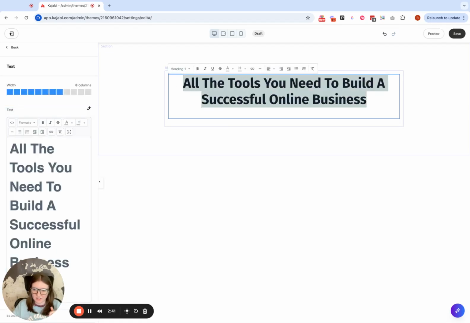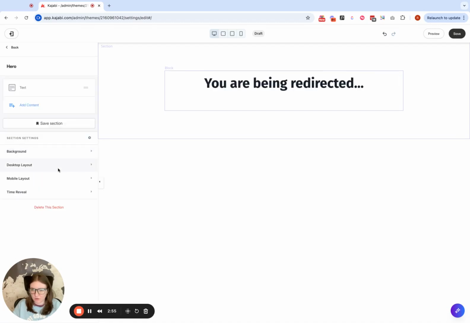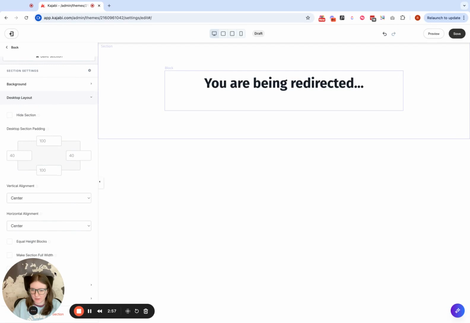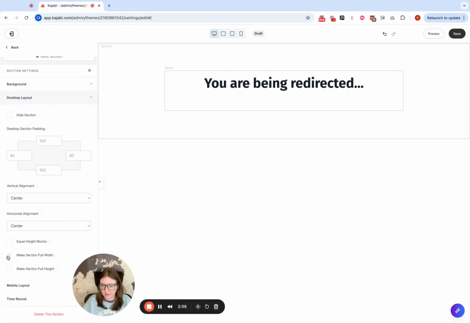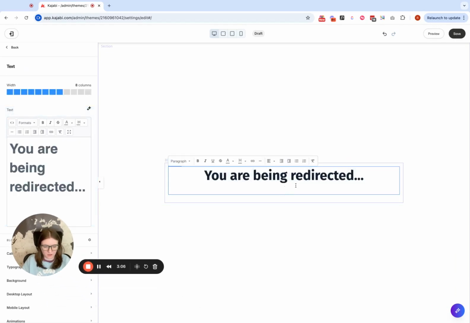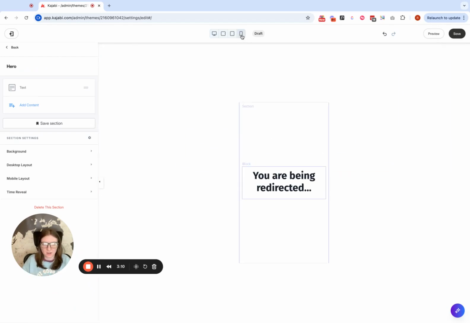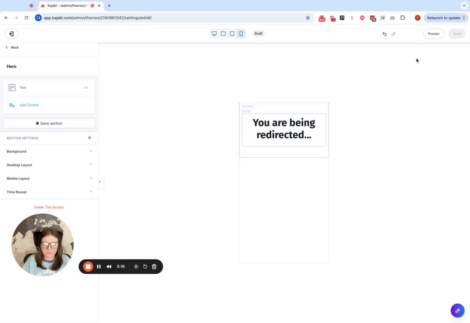So if this page already doesn't have your brand font, get your brand font in here and then just say like you are being redirected. And then usually for desktop, we could probably, I gotta move myself. Oh, not full width. We want full height. Again, you don't have to do this. I like to put this in case there's that split second that someone is on this page. And then mobile, looks like it will be okay right about there.